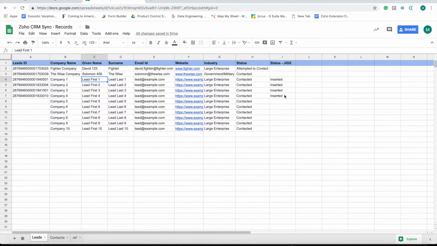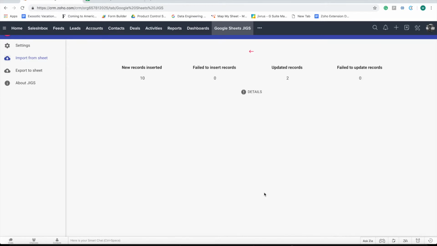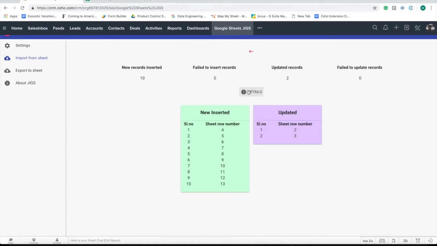You can see these records are getting inserted and the corresponding lead IDs are getting stamped. Yeah, the data is now successfully imported. You can look at the import log to see how many records are imported and how many records are updated, all that. So this is a detailed view of the import records.